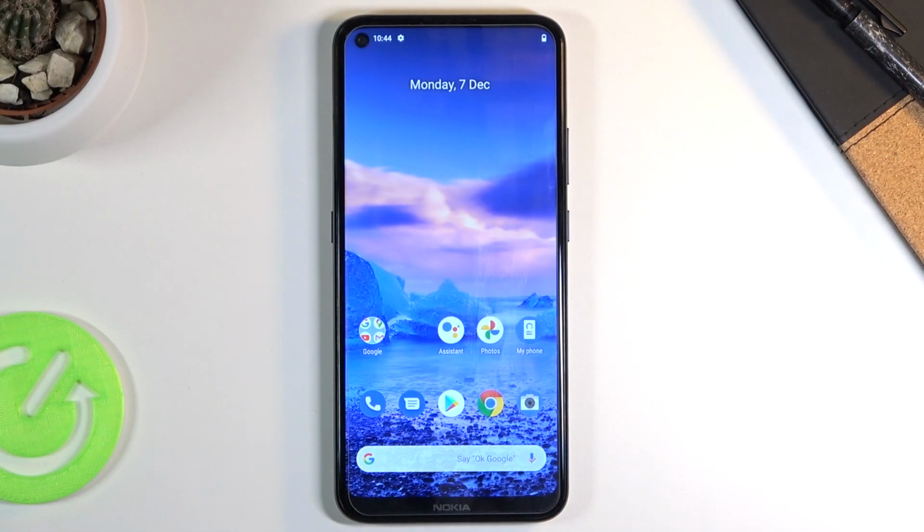Welcome. In front of me is a Nokia 5.4 and today I'll show you how to enable and also set up the Do Not Disturb mode.